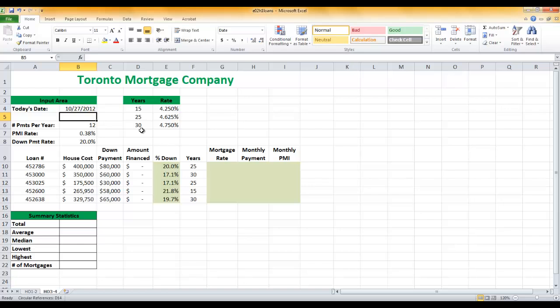The next thing we need to figure out is our amount financed. As you can see, there are dashes throughout our worksheet. How come? We know that the amount financed is taking our total house cost and subtracting our down payment. So by clicking inside D10, which is our first amount financed for the first loan, if we look in the formula bar, we see that it says equals B10 minus C10, which is our house cost minus our down payment. However, there's an addition of D10.